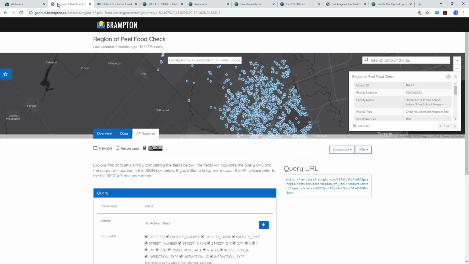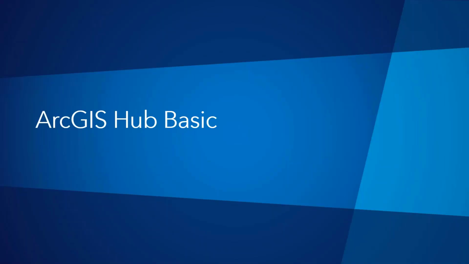I can look at the API Explorer and see how I will be interacting with it if I use it in a web application. So it's a great tool that's available in terms of data sharing and making my data accessible to as many people as possible that could possibly benefit from it.